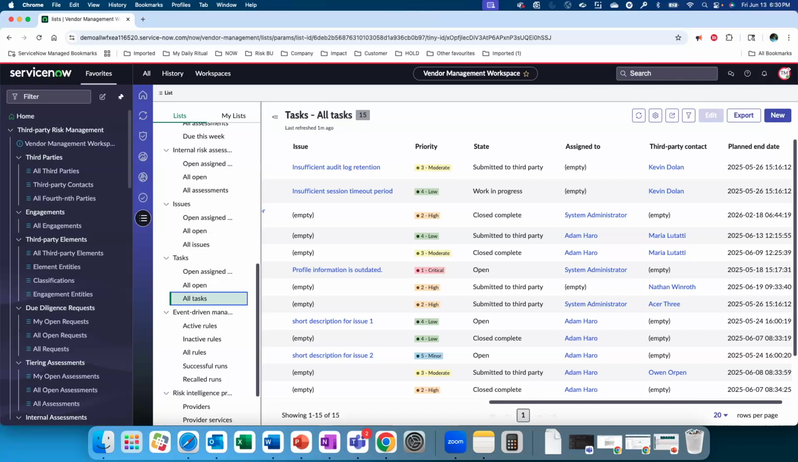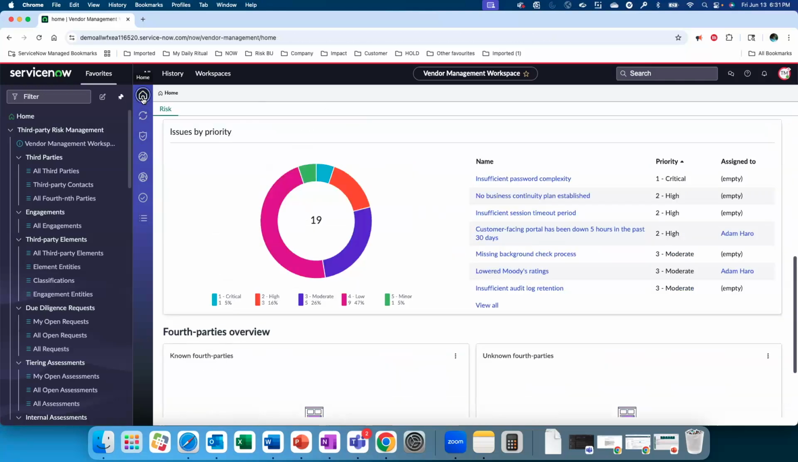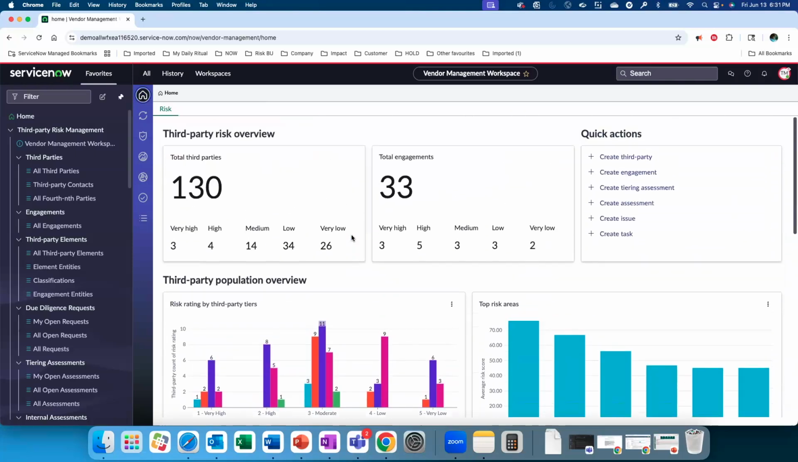Our next topic is about creating issues. So navigating back to the home page, all the way up here. So next, I want to walk you through how issues and tasks can be created on demand within the system. This is really useful when you need to manually capture risks or actions that fall outside of automated assessment processes.